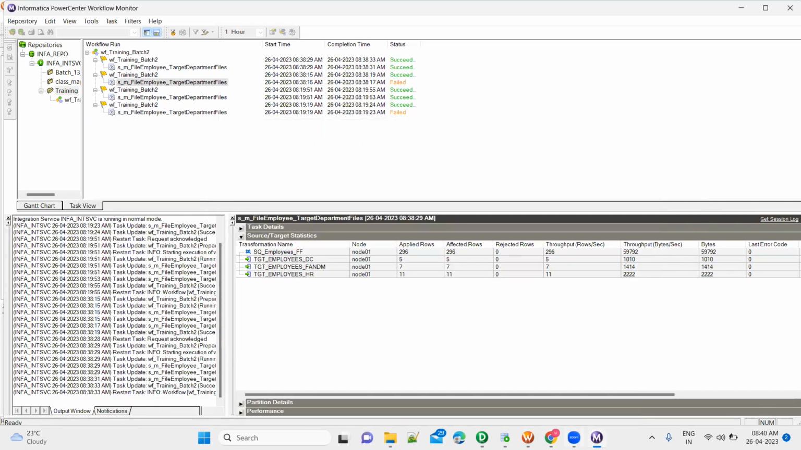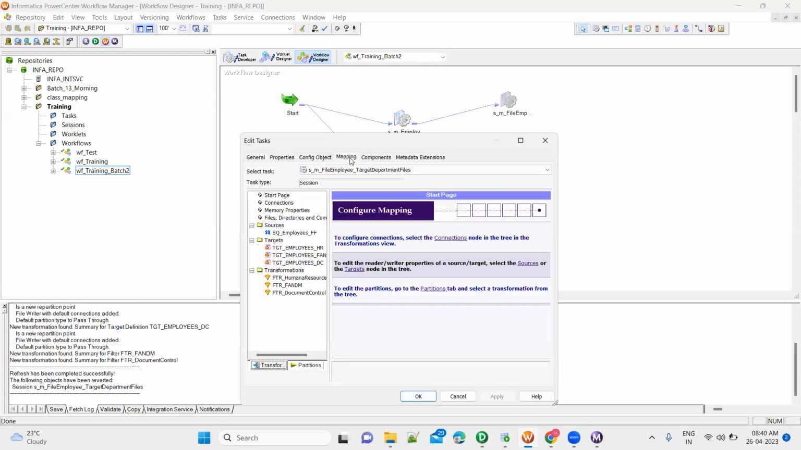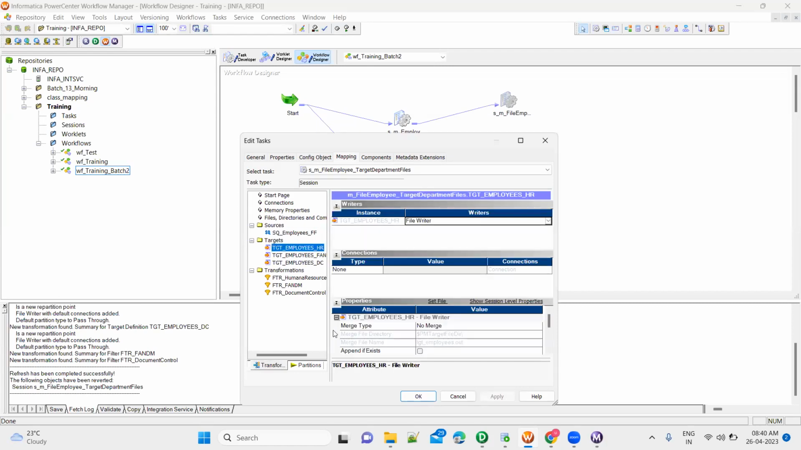You know how to fix it, Ashok or Samatha? Now tell me where to fix it and how to fix it. Go to workflow, double click on it and go to mappings, target file. Down we can find the header options. Here what you need to give is output field names. Same way for F&M you have to give output field names. For the DC also you have to give output field names.